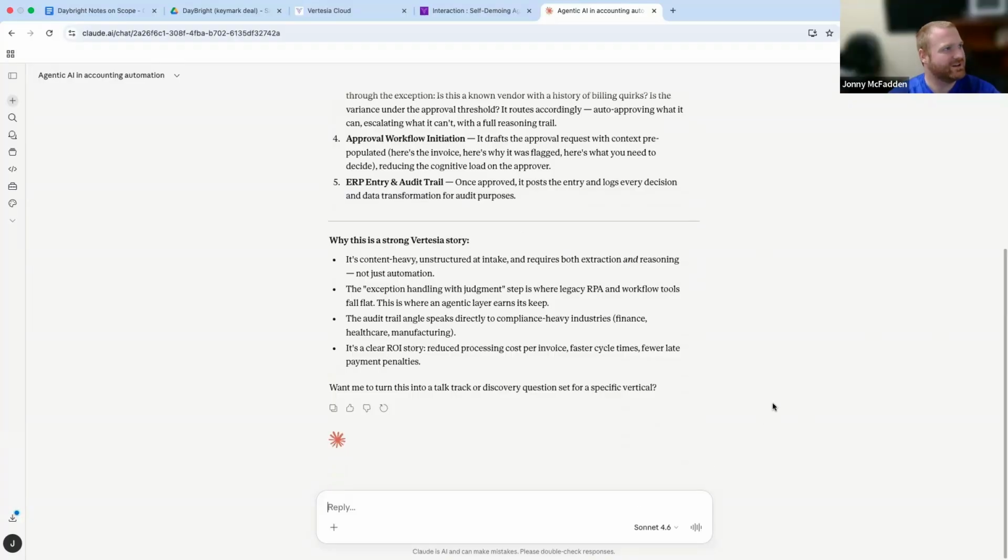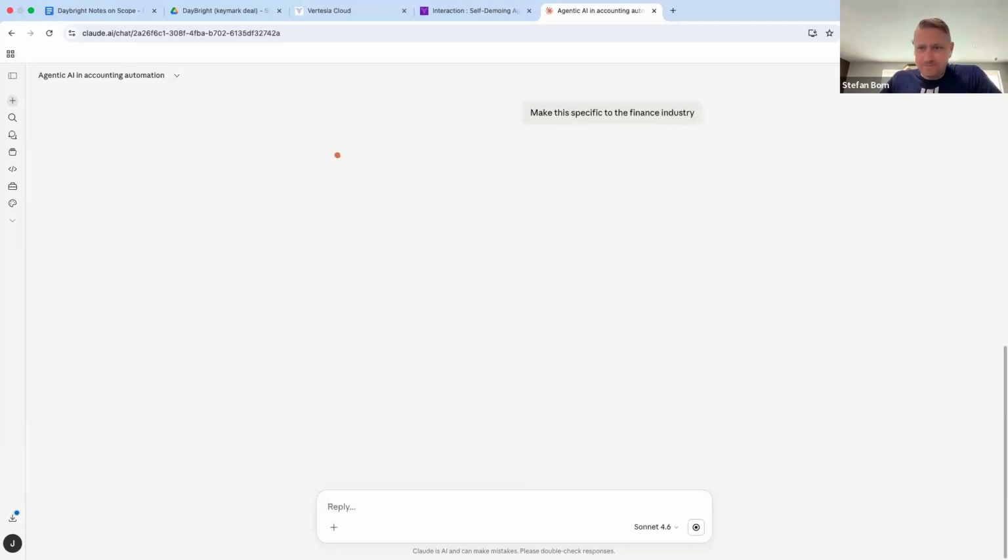Let's go ahead and say, well, what industry are you thinking? Make this specific to, I don't know, the finance industry. Finance industry, yeah, financial products.